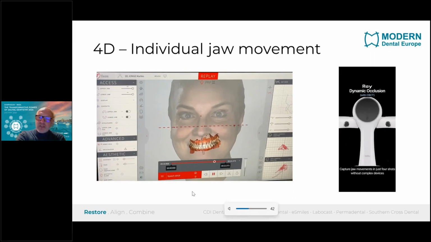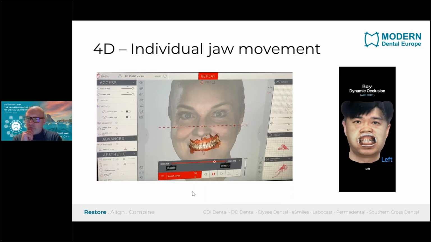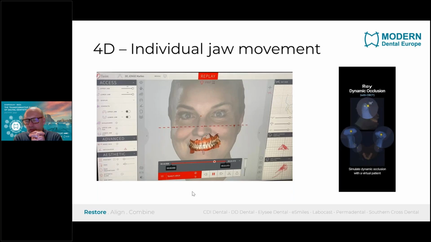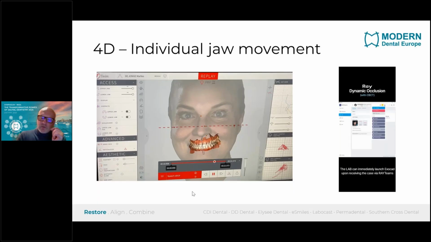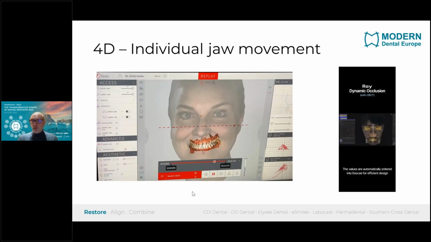The Ray face will also offer dynamic occlusion very soon. So there you can also go left, right, protrusion, retrusion movement and register this. Everything can be segmented in the software, and then you can also look from various angles, look at the movement and the envelope of movement of the condyle, and just use this in your smile design. So these are all new technologies which take it one step further than the average value articulator.